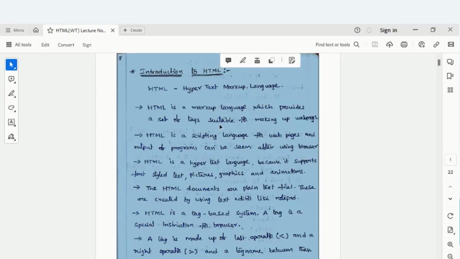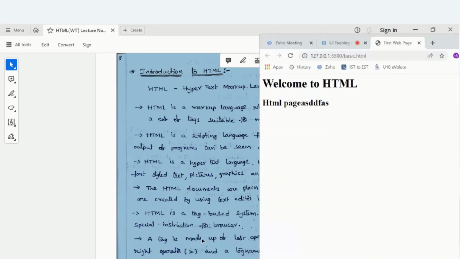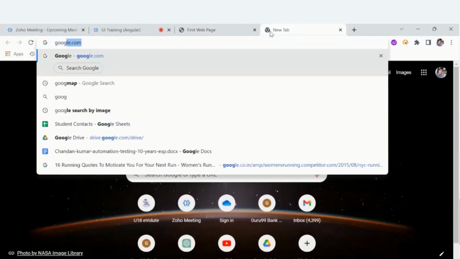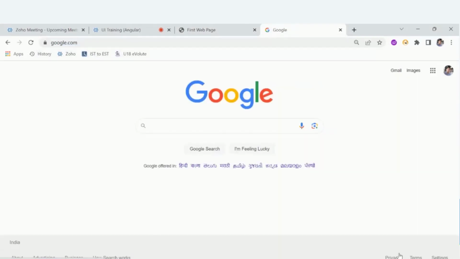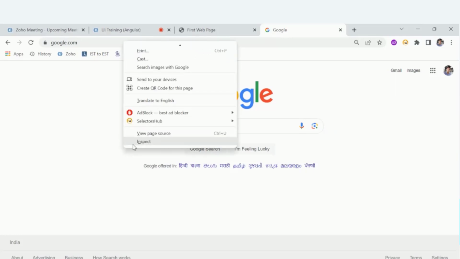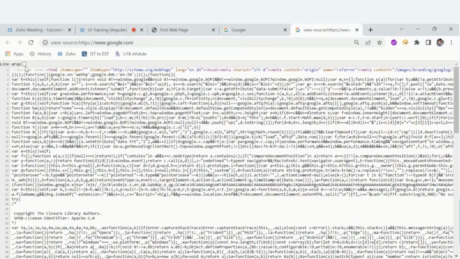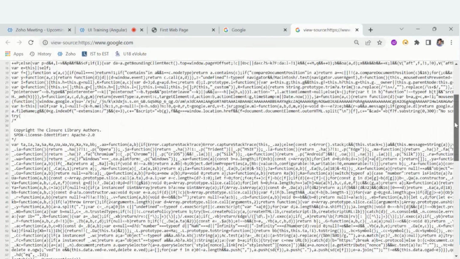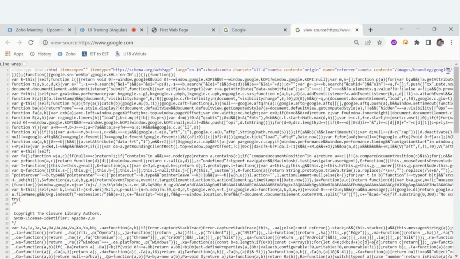HTML. Introduction to HTML. Why we need HTML is, whenever you see any page, any web page, you visit any website, let's say google.com, any website you visit, the website that is rendered here is using three languages only: HTML, JavaScript, and CSS. If you go here and right click, view source, whatever you can see right now, all of this code is written in three languages only: HTML, CSS, and JavaScript.